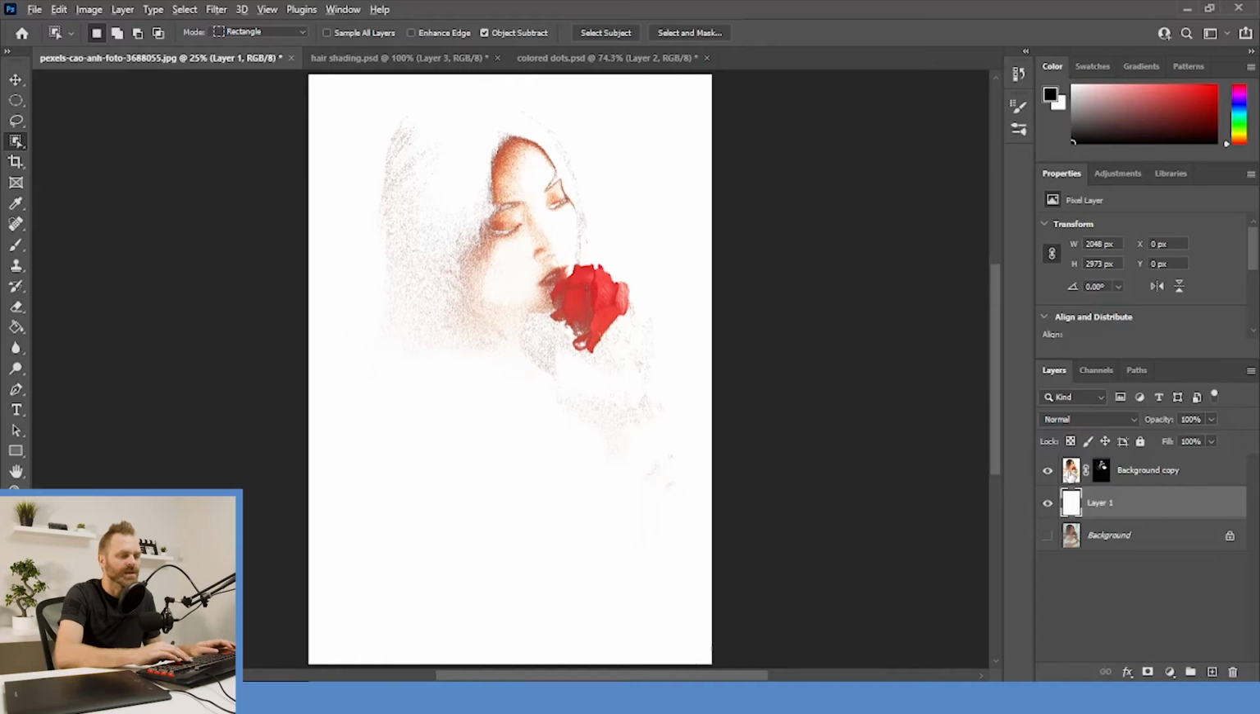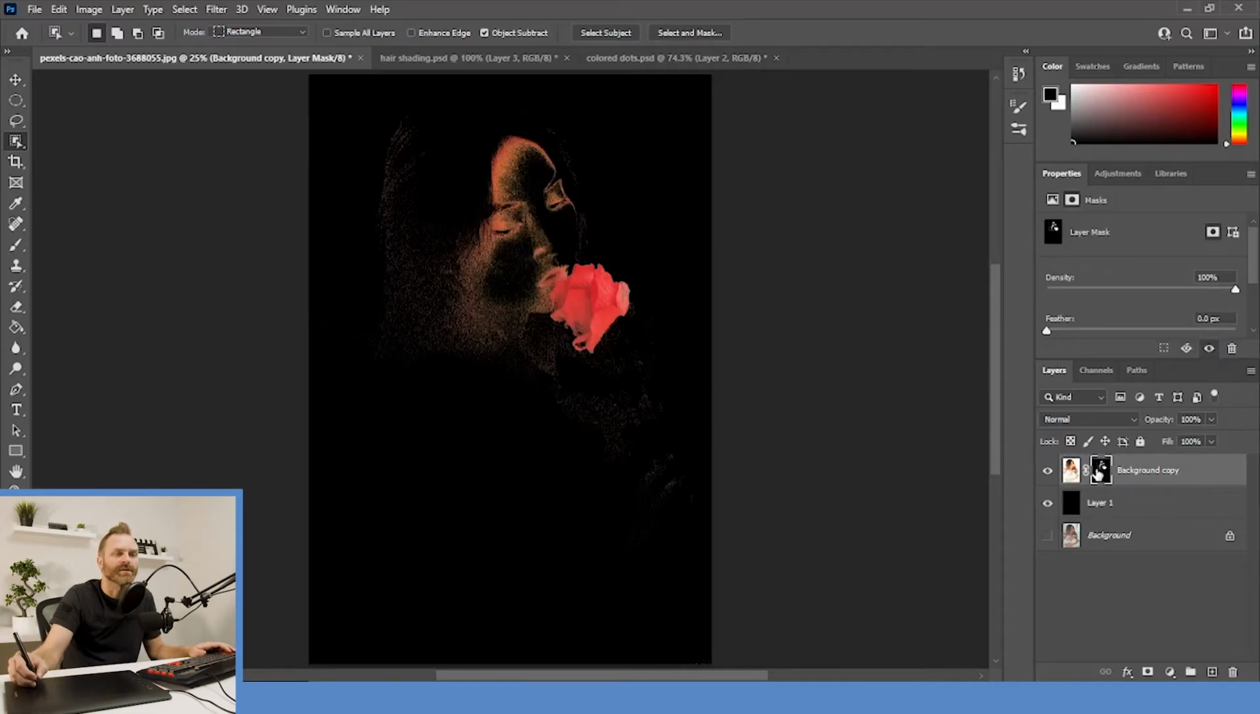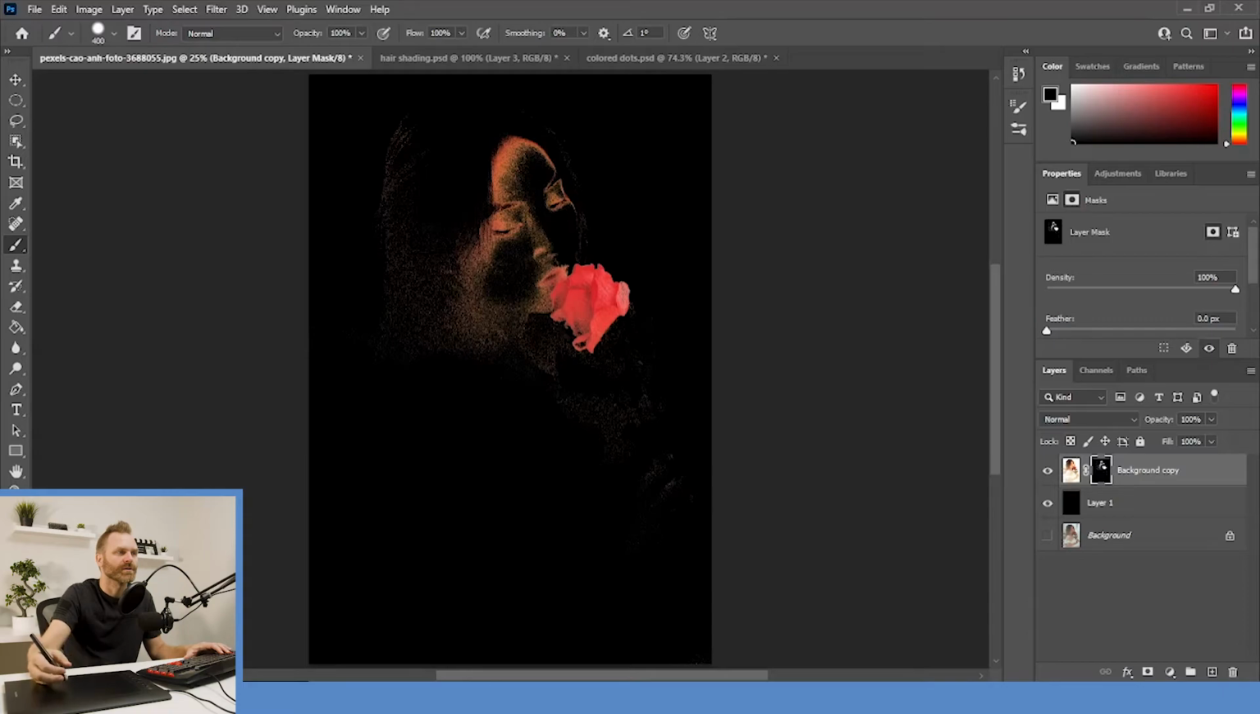Or sometimes black works better. In this case, black works better. Okay, so selecting the layer mask of my copy layer, I'm going to go to my brush tool. And remember, if I paint in black, it'll disappear, and if I paint in white, it'll reappear. And I like to have 80% hardness on the edge of my brush when I'm doing anything with layer masks.